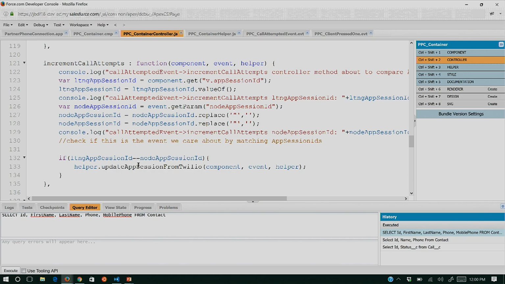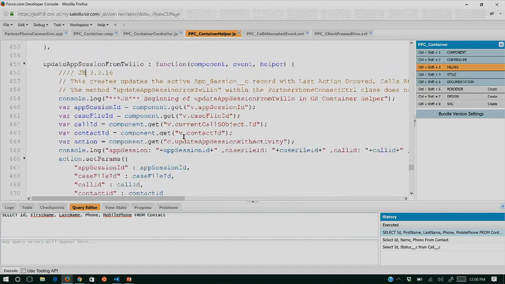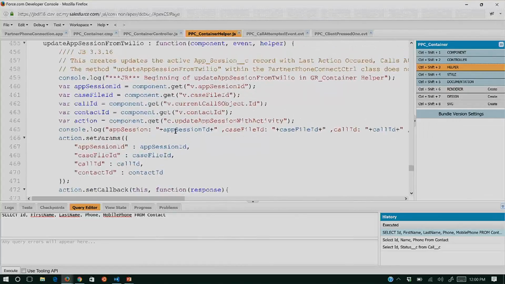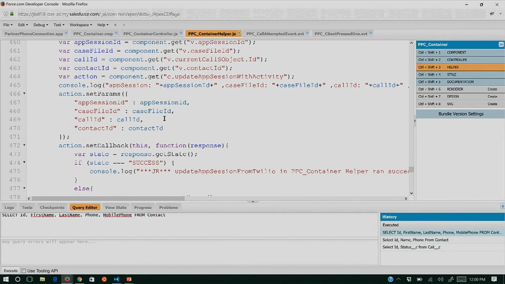In the helper, you'll see the update helper method here, and I can go into the container. All it's doing is creating an activity within the application to update the session and the call that was made to that client. That occurs for every call that's made.